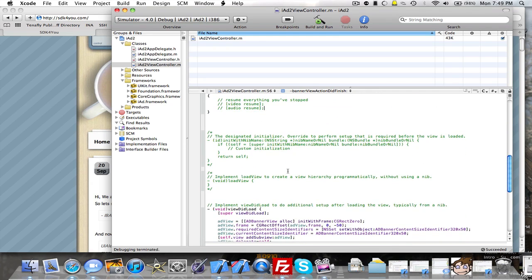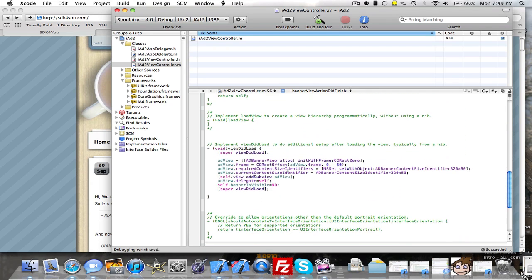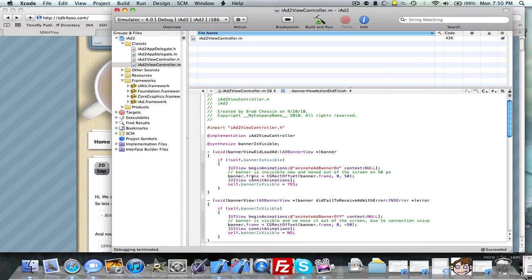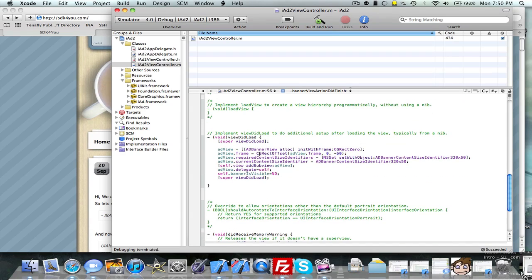Now, in the view did load, this is actually the first most important part. You're going to want to have these lines of code, the add view, and you're pretty much initializing the frame for the banner view itself. So you're simplifying the code up here and putting it in the view did load.